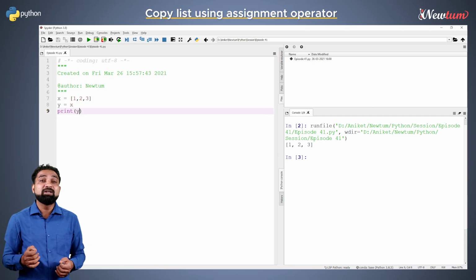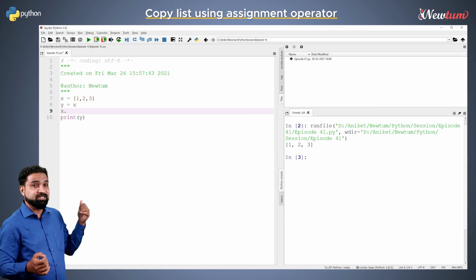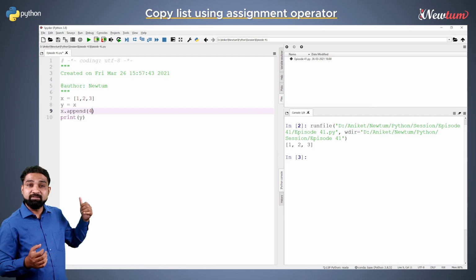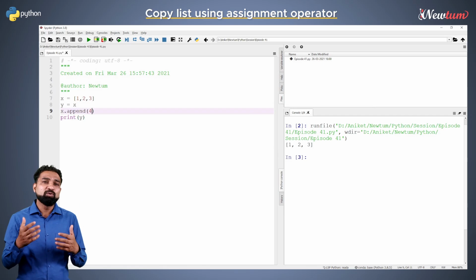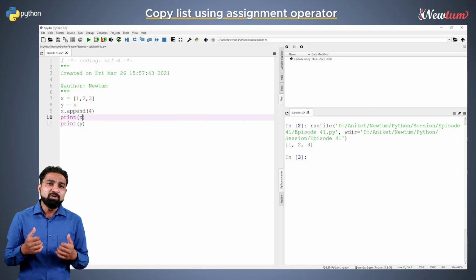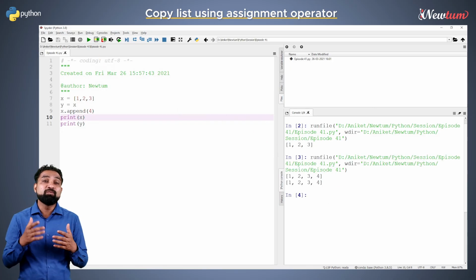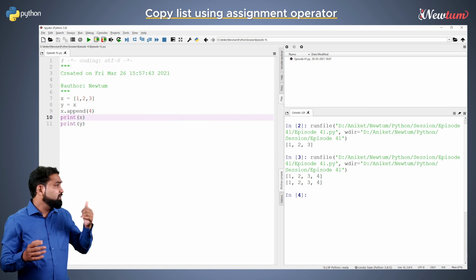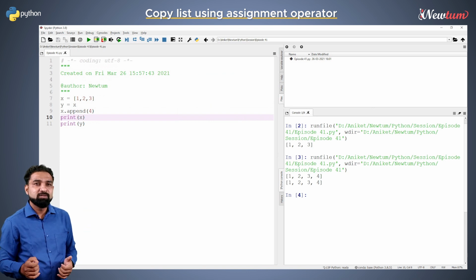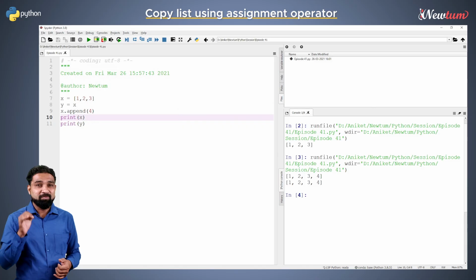Suppose you add the value 4 to list x using the append method like this. Then we print both x and y. Run the code. Well, we got the new values. That's okay. But here y also got updated. So, always remember one thing.